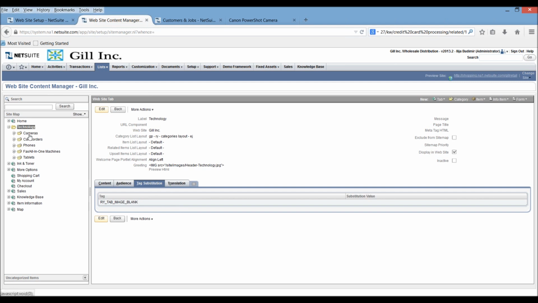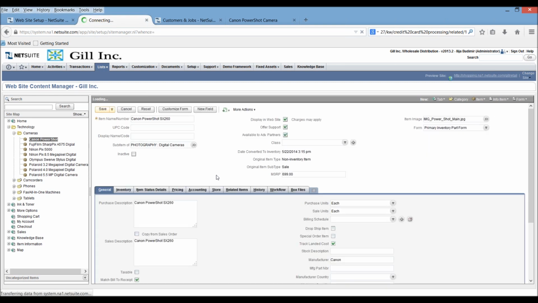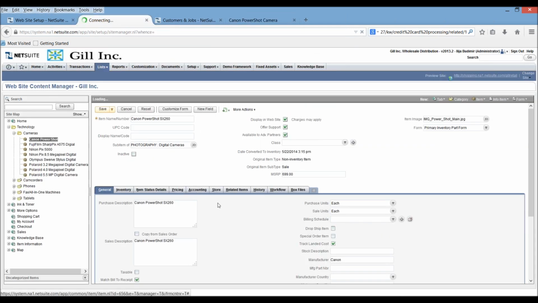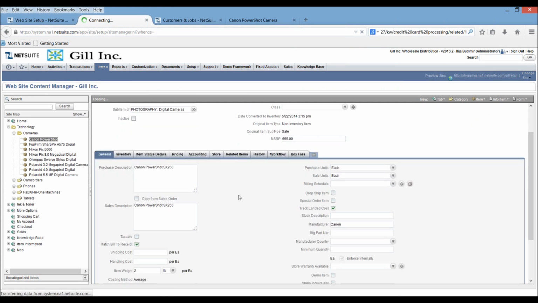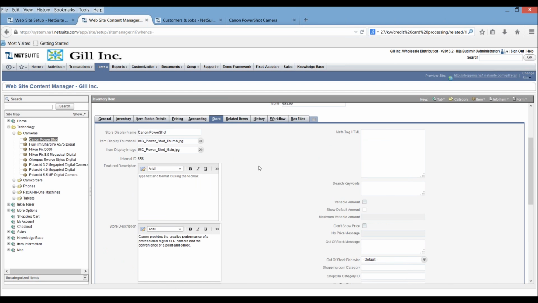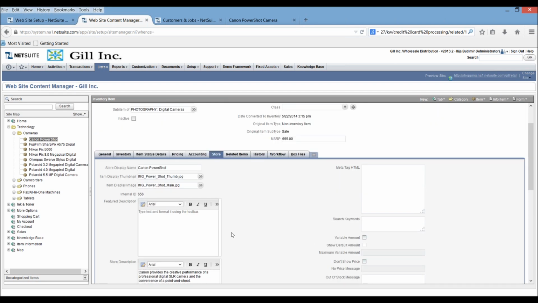Let's go into our cameras subcategory. Let's click on our Canon PowerShot. This is the item that we looked at and for which we made a purchase order. What you see right here is exactly what's showing under the item record as well. If I click on the store tab, I will see everything that I saw on the item record as well. It's just the view is a little bit different.